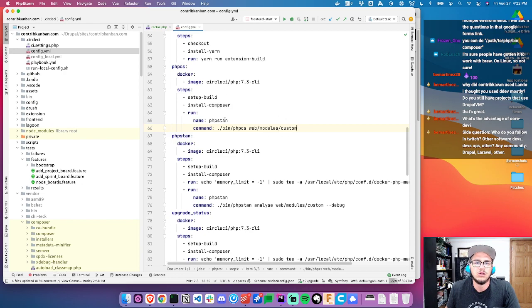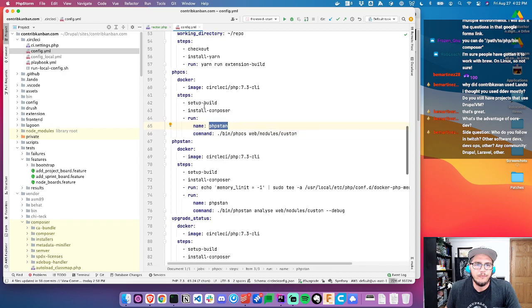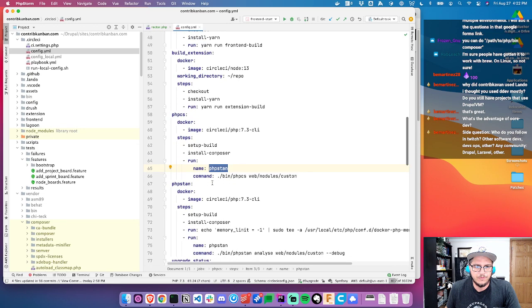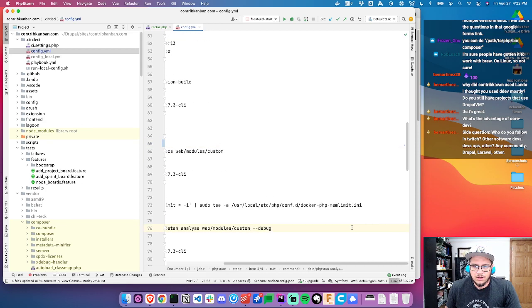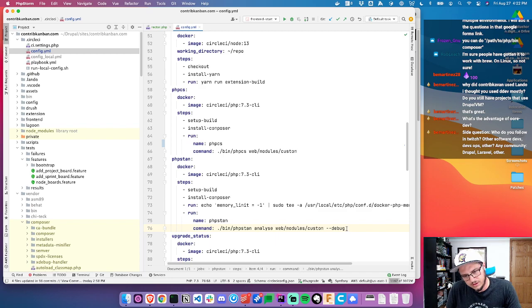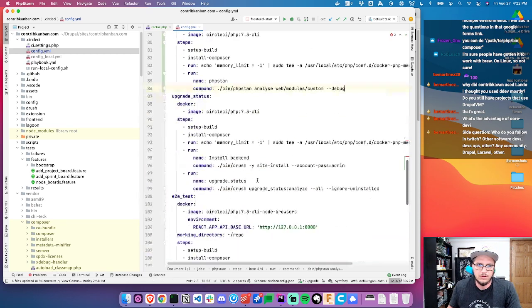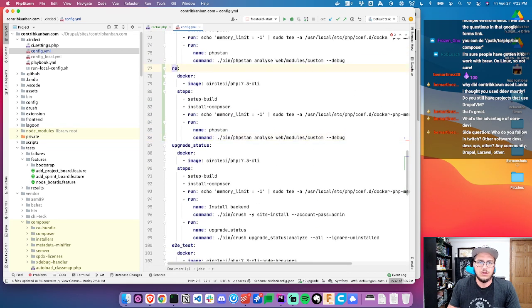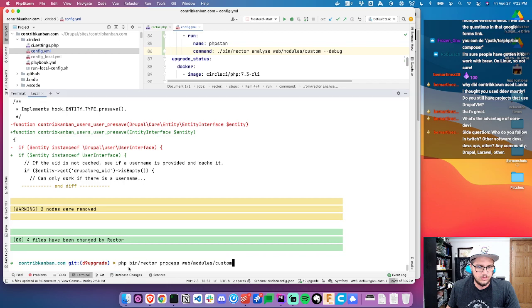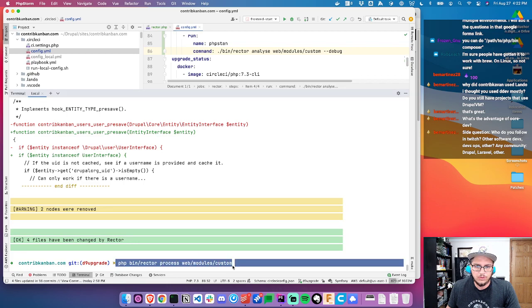So let's PHP CS. So that means PHPStan has some quirks that still need to be worked out. We'll call this rector. And this is the command we'll run.